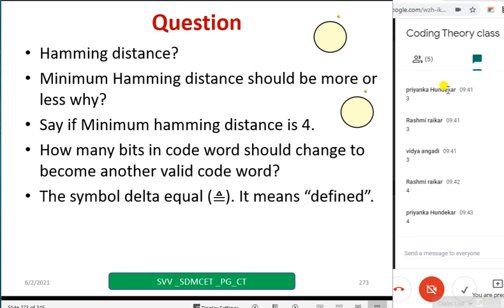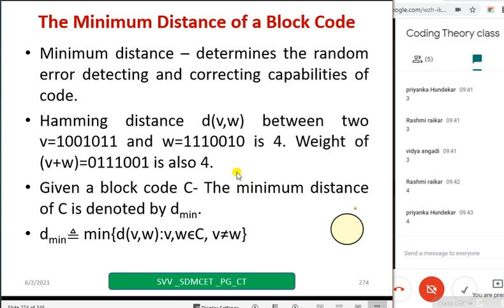Yeah. So now you are telling if a minimum Hamming distance is 4, one code word will become another code word when 4 bits are changing. So this is basic which you have to understand. Now the symbol, all of you know this delta equal, it's nothing but a defined. So this is the epsilon. These are some of the terms you have to know. A minimum distance determines the random error detecting and correcting capability of the code.